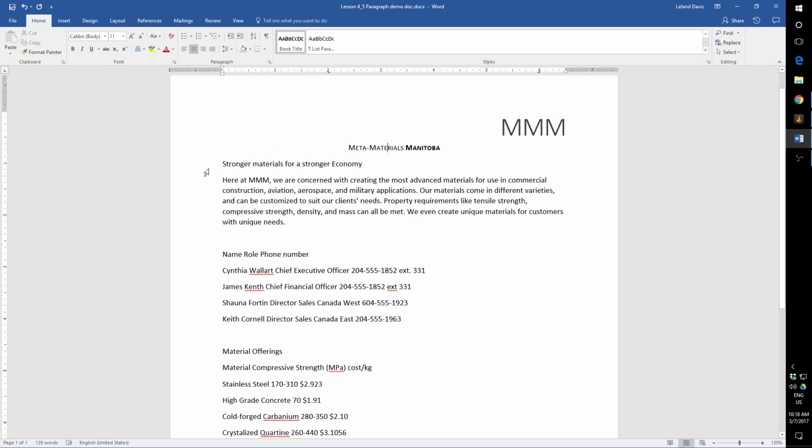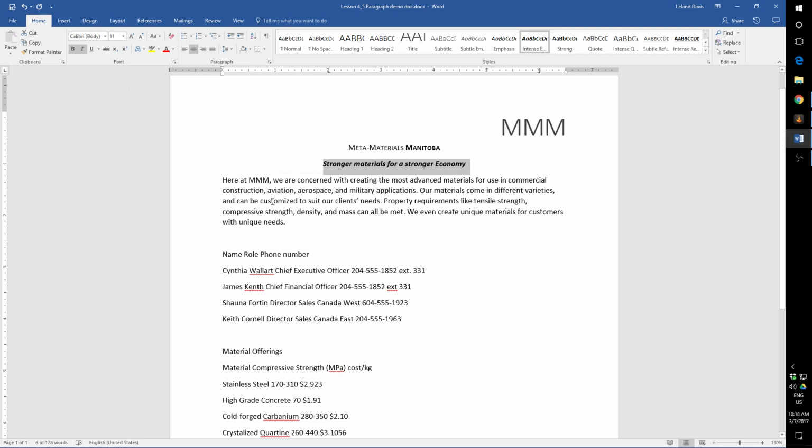And then here's our company motto: stronger materials for a stronger economy. Let's use intense emphasis, I think. Intense, no, that's a different one. Reference, intense emphasis. So it's got that kind of nice italicized look to it, and we'll center that as well. Okay, now we're starting to look like this has actually got some purpose to it.